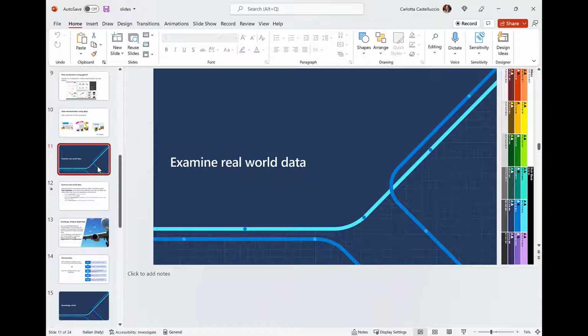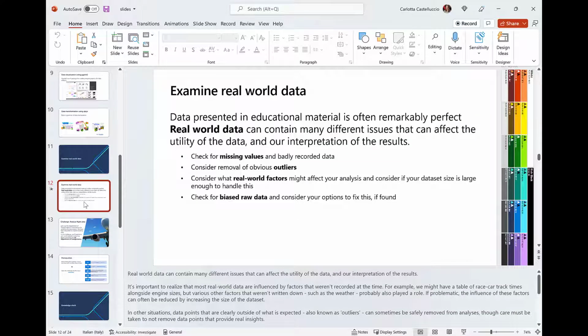In addition, there's another section dealing with the main characteristics of real-world data and the points of attention on which the data scientist should focus. The purpose of this slide is really to highlight the differences between data extracted from educational material and real-world data, and how we can face real-world data issues.